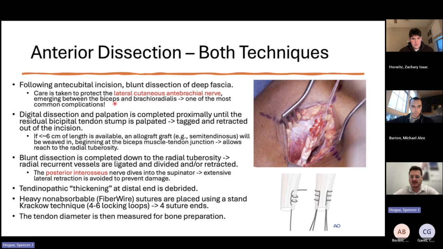It's emerging between the biceps and brachioradialis right here in this area where you're going to be working. So you want to make sure that you're protecting this. It's also why, when you're doing retraction within that cavity, you want to make sure that you're not too aggressively retracting on the lateral side. You don't want to cause any extra damage and any sort of sensory loss on the lateral forearm.